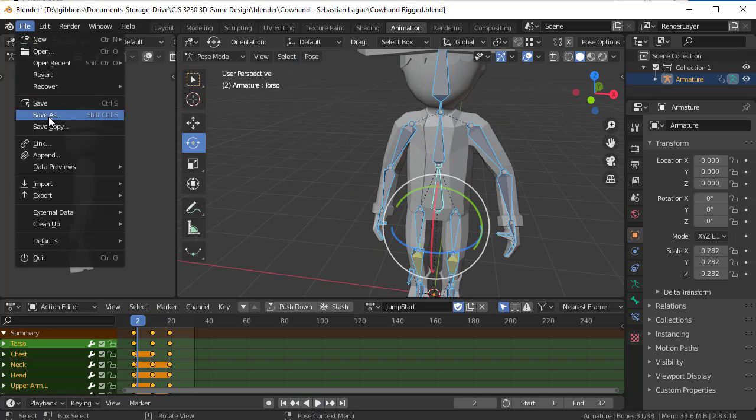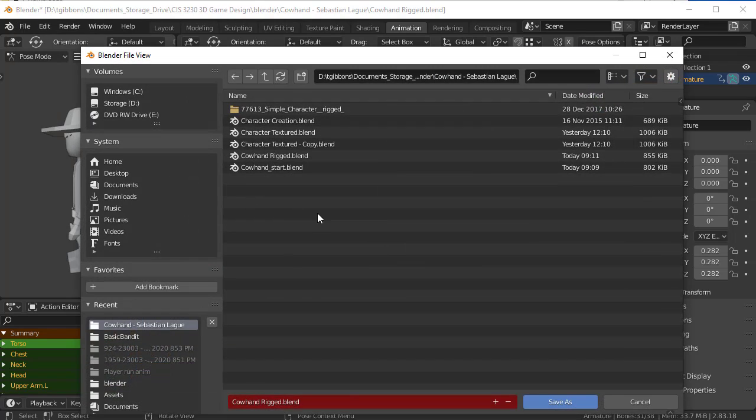I'm going to save this. I'm going to save this as a different version. So rather than saying rigged, I'm going to call this cowhand animated.